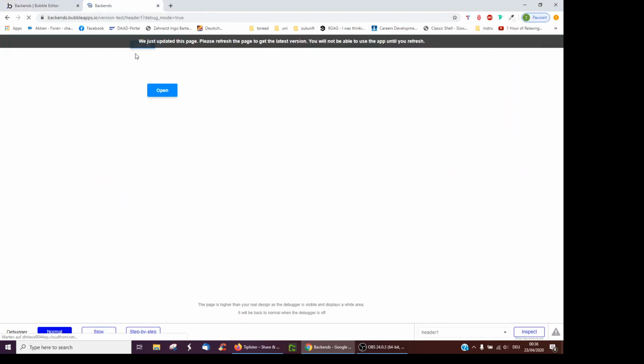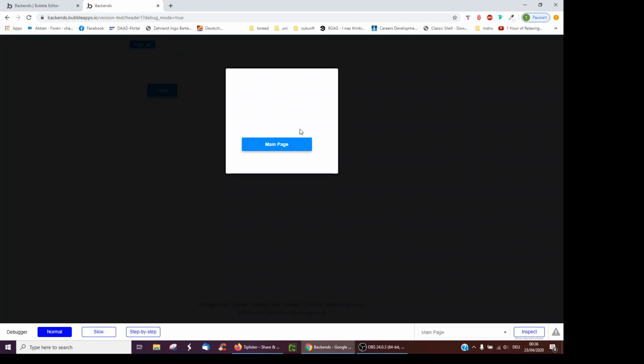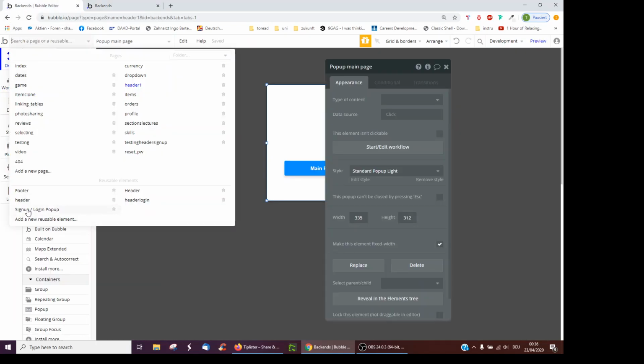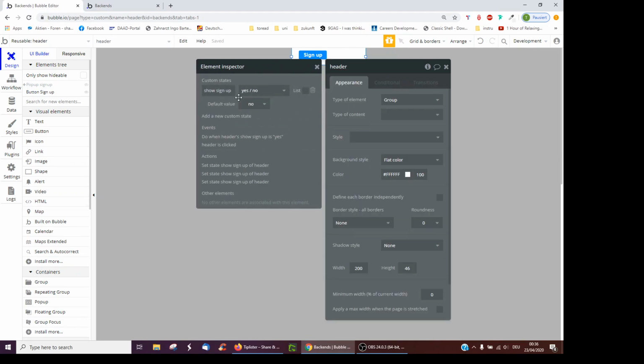And when the header is clicked, you may remember we had the condition that the state is changed to yes. And we can see now the pop-up main page is changed after we click the header. So using states and attaching the state to just the reusable element called header, where we have the state here, allows us to communicate between the header and the rest of the page seamlessly.